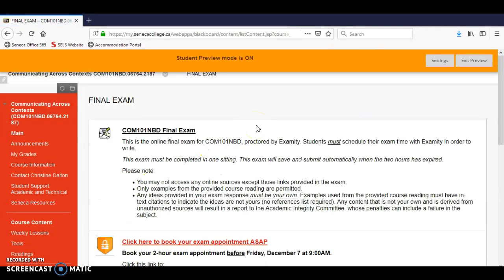So you'll see a couple things on the page. The first one is our COM101 final exam. You'll notice that if you try to access it, you actually need a password to access the final exam. The Examity proctor is going to input the final exam password for you in order to give you access to the final exam. There's some good information here to note as well, so please take the time to read these important notes before you start your final exam.